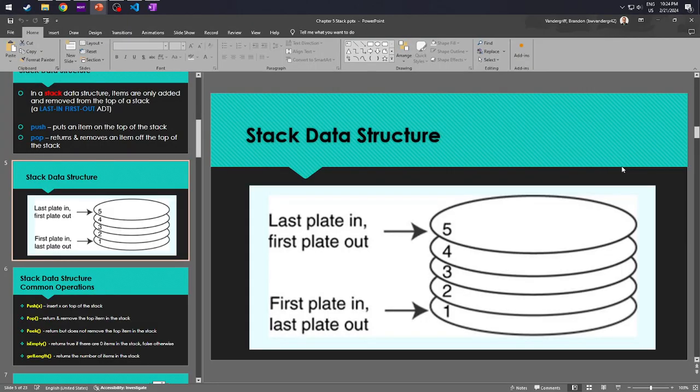If we were to take from the bottom of the stack, but add to the top, this would be FIFO, so first in, first out. This is how queues work, but we'll touch on that later.